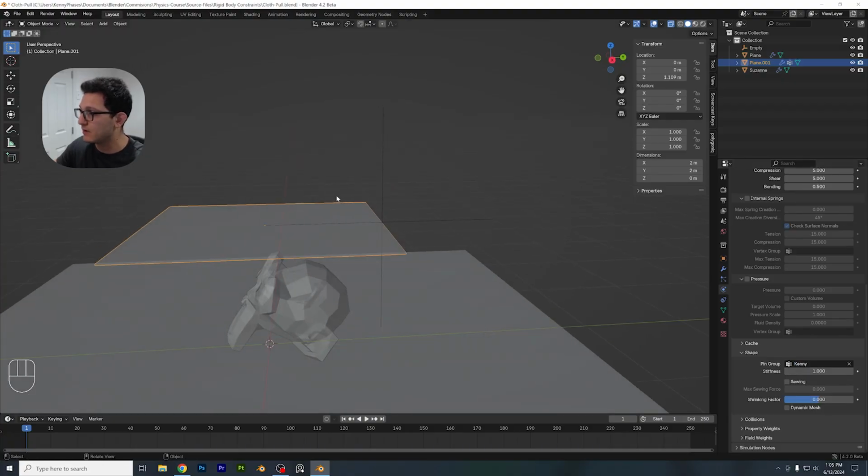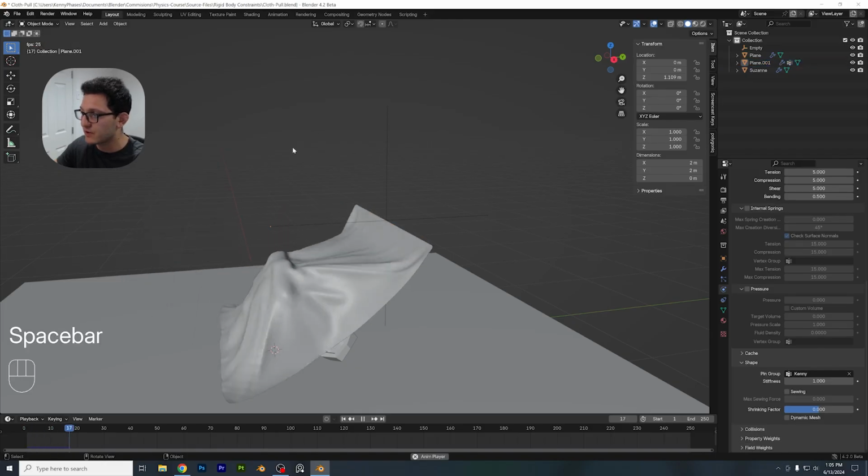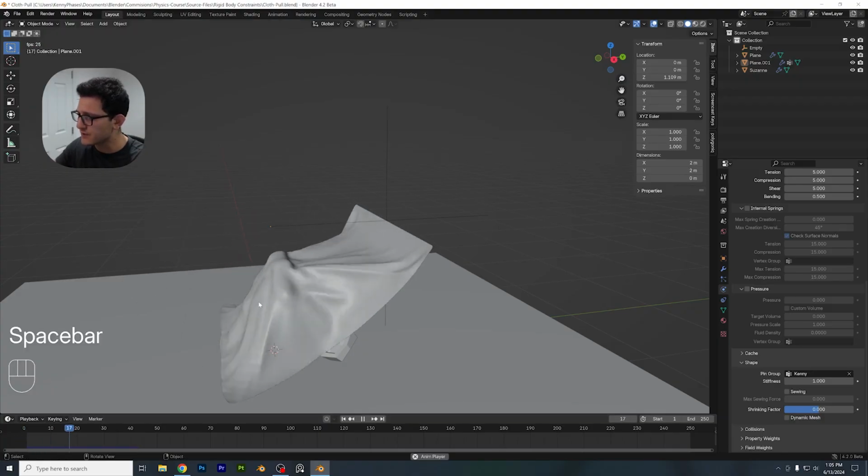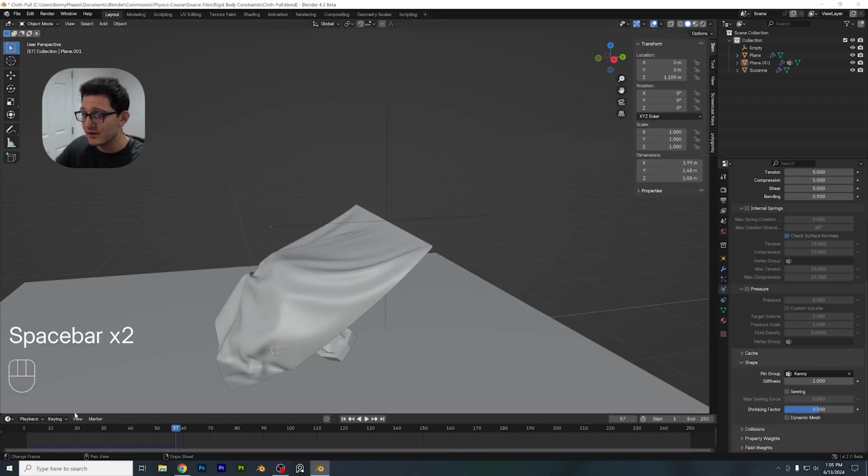And now what's going to happen is if we press play, and I'll get out of X-ray mode so you can see this, you'll notice that now that line of vertexes that we selected is going to act as a pinned group, as if you took a bobby pin and pinned this to the wall, or something of that nature. As we play this back, this looks really good. Now here's what's really cool.